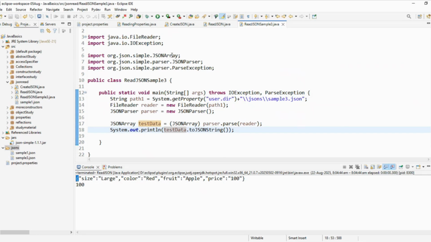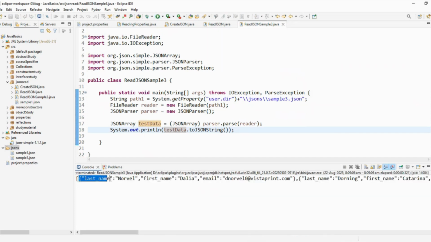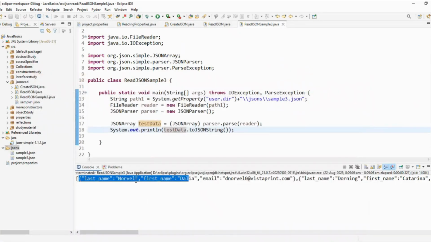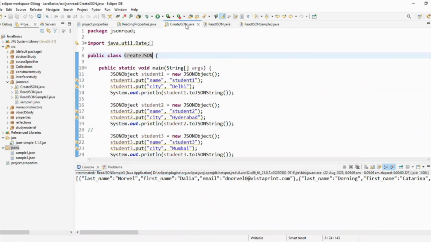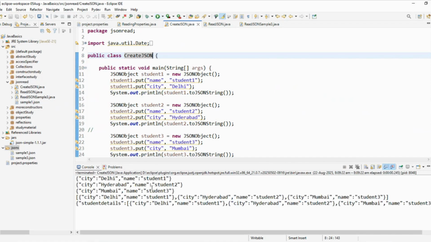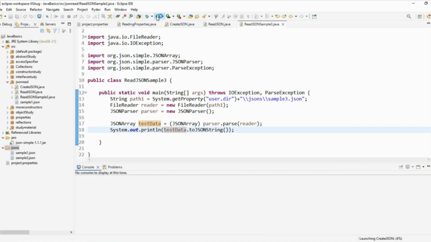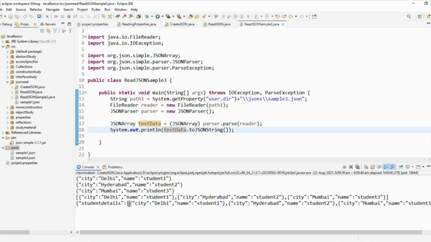Now, what I have done, I have read the data. Now I am going to display it. Now I have displayed this thing. Whatever I have here, first name, last name, email. Now you see when I go for the create JSON thing, this is a thing I am creating. If I run this, this is the thing. Then I have included this in an array. Multiple JSON objects. This is the same thing.